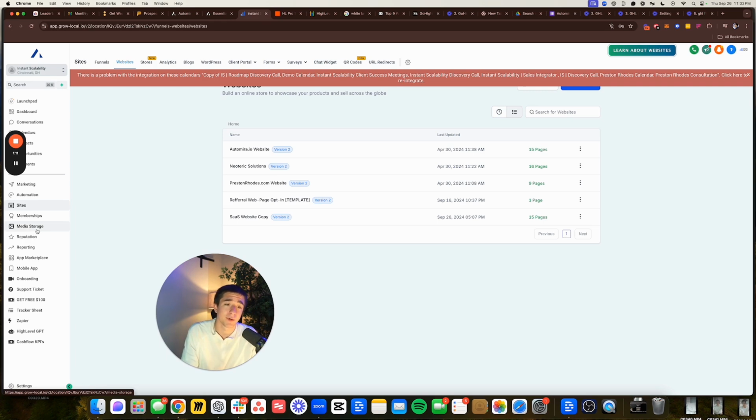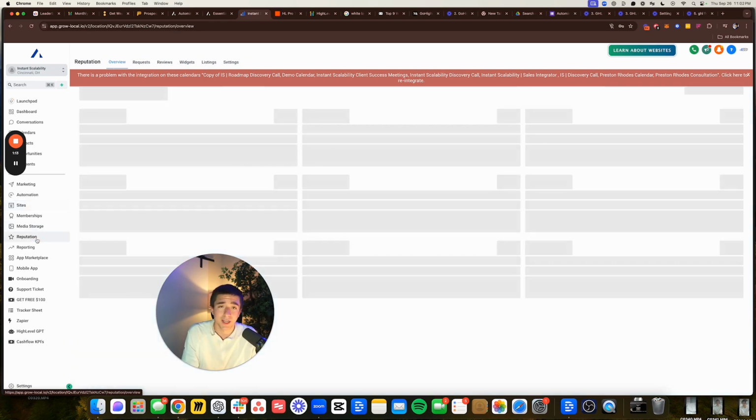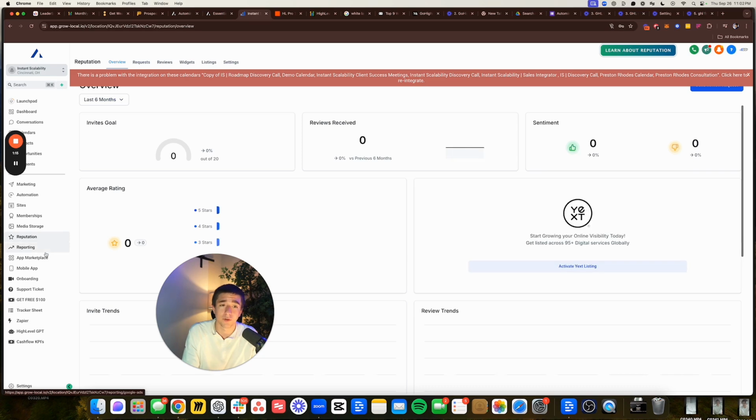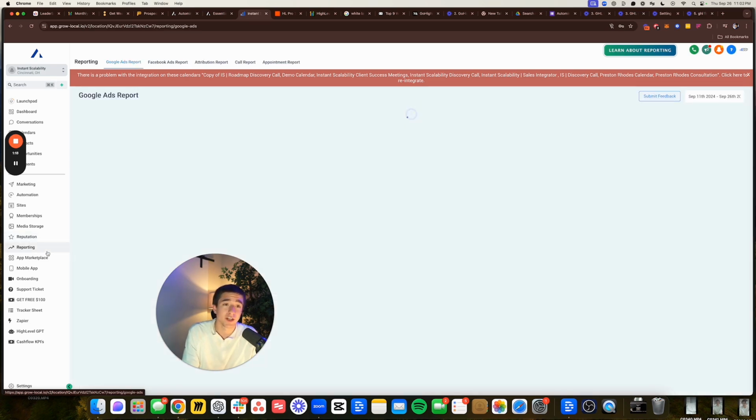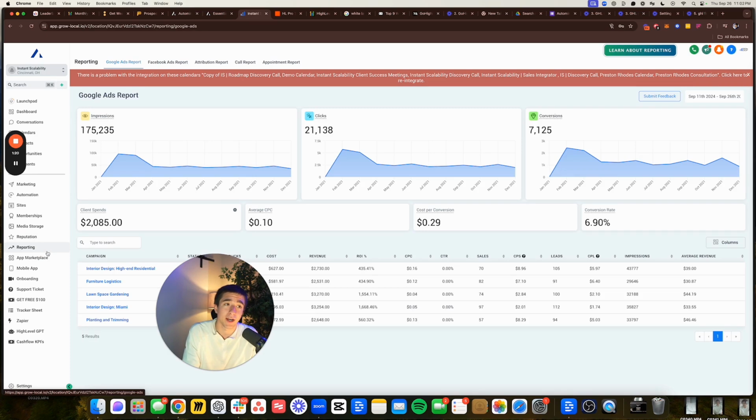Media storage, you put all your media in here. It's like Google Drive. Reputation, this is for Google reviews if you're working with businesses that have that. Reporting, you can integrate your Google ads, Facebook ads, call reporting, all of this stuff in here. This is going to be value add for maybe your clients, maybe not yourself if you're offering this as a solution. But everything else down here, these are custom menu links.